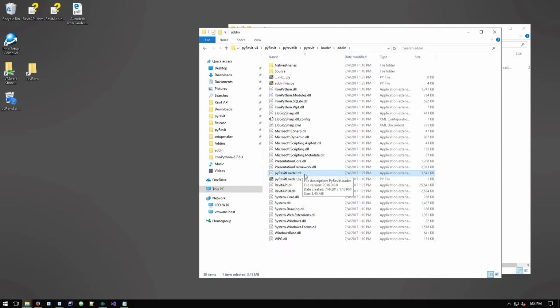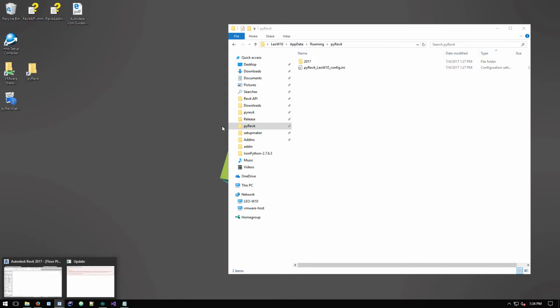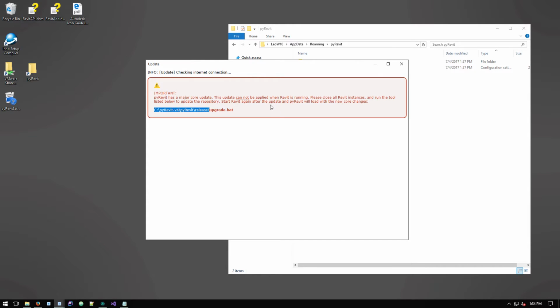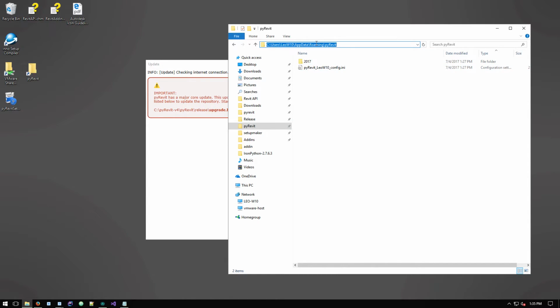But every once in a while, for example, currently Revit version 2018 is out, and I needed to recompile this for 2018. And that means that basically you get a core update because this needs to be updated. So when this happens, pyRevit tells you that you have a core update, and you need to go to this address and run this batch script. So just go to this address.